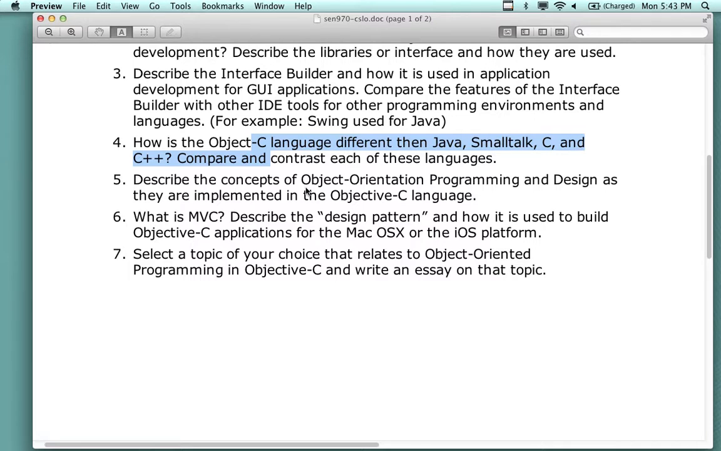Number 6 would actually be an excellent one as well, if you know anything about or have an interest in researching the Model View Controller, MVC. What is MVC? Describe the design pattern and how it's used. It is a design pattern, by the way, used in more than just Objective-C. It's used in a couple of other languages and platforms on the market. How it's used to build Objective-C applications for Mac OS X and the iOS platform.